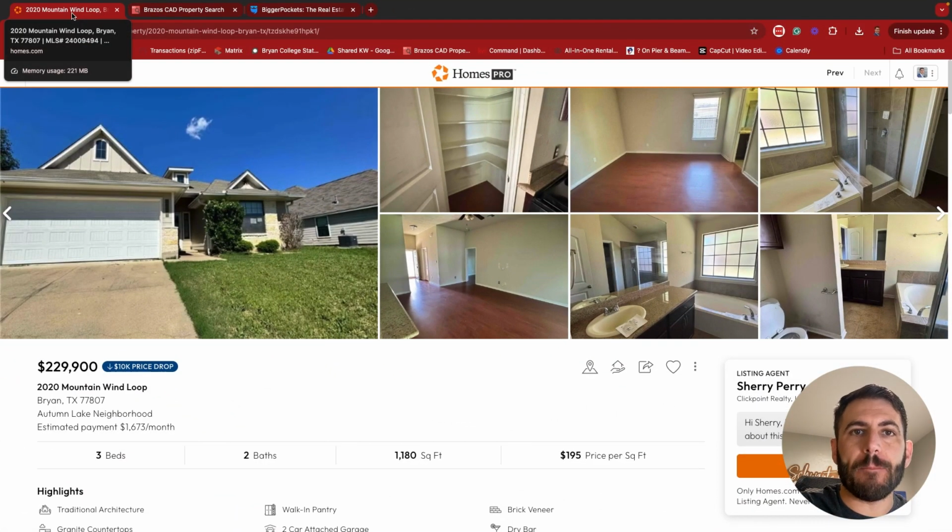All right, guys, let's jump right into an analysis. I've already got a property in mind, so let's get started. We're looking at 2020 Mountain Wind Loop. I didn't pick the street name. It is what it is. But this is a great listing, actually listed by Miss Sherry over at ClickPoint Realty. A wonderful real estate agent, and she's got a great listing here.